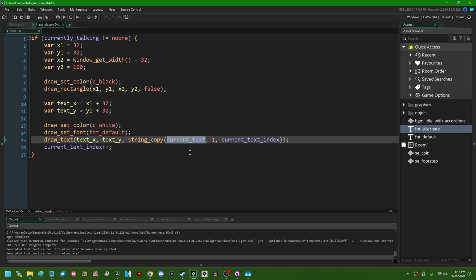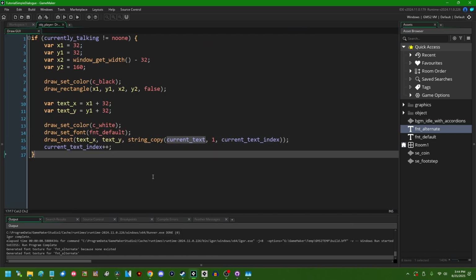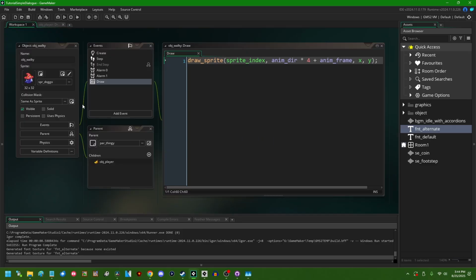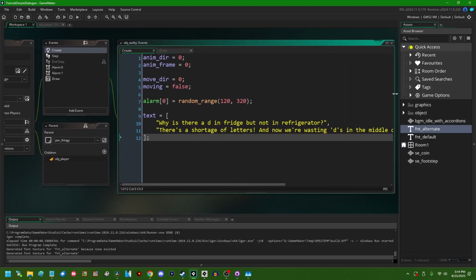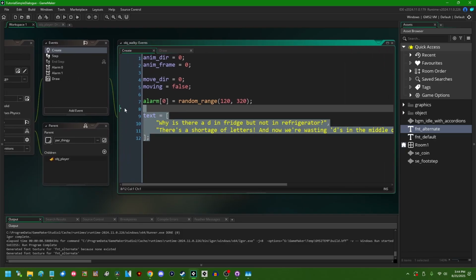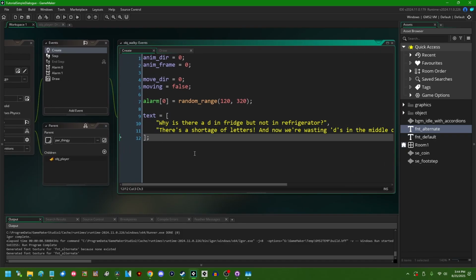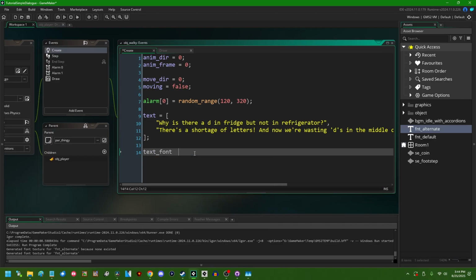In the same way that each character has their own array of text, lines of text that are drawn when they speak, we could also go into the character's create event, and in addition to defining a variable which is going to store an array of text, we can define a variable which is going to store a font which we can use. And I'm just going to make this a single variable. I'm not going to make this an array for every single line of text. That's going to be a little bit much.